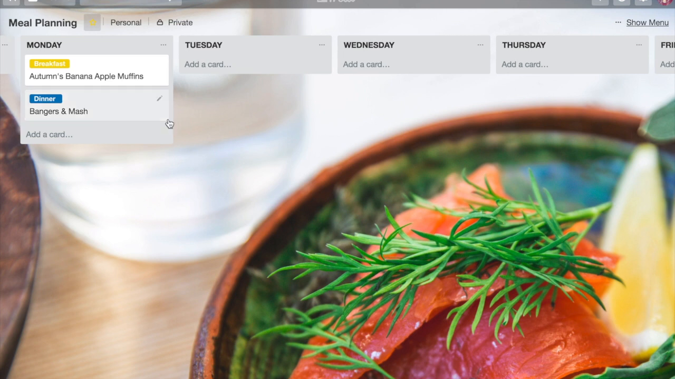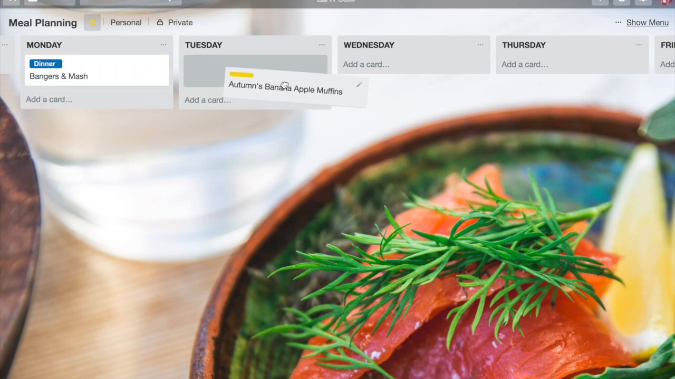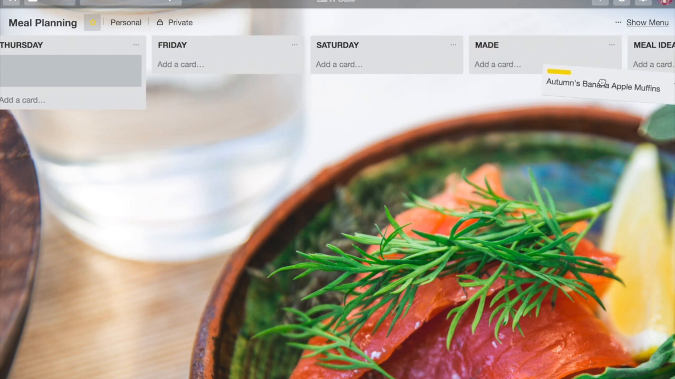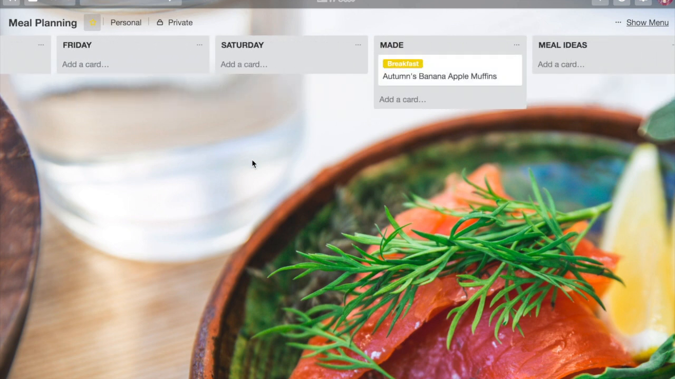And so let's say, okay, I had breakfast already. I already made this. So I'm going to move it over to my made board. And then that way I know these are all the things that have already been made this week.